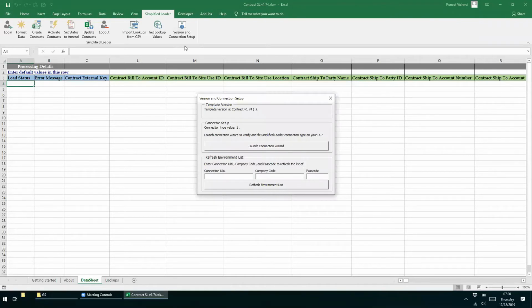The last section in the Version and Connection Setup area is Refresh Environment List. In the Connection URL field, we will enter the connection URL that we received from Simplified Loader customer support. In the Company Code field, enter the company code received from Simplified Loader support.